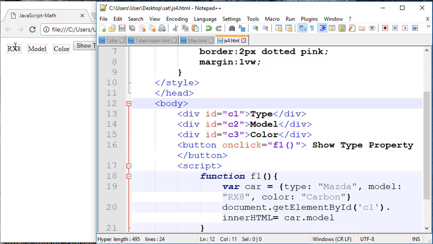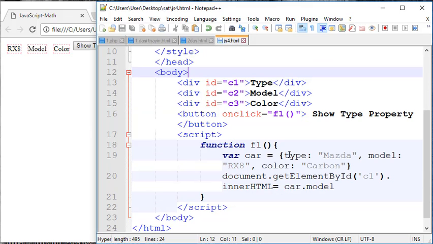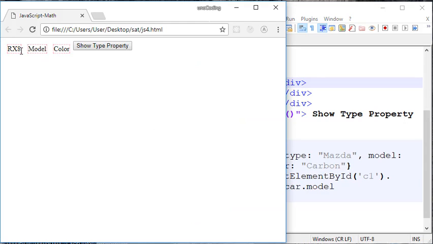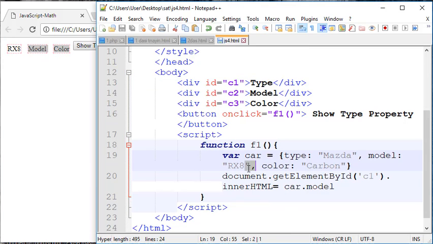However, the type is actually, as we see right here, Mazda. So as we see, C1 right here, which is our first div, is named as type. However, the type is actually Mazda and not RX-8. RX-8 is its model, just like we see right here. And so let's solve this problem.